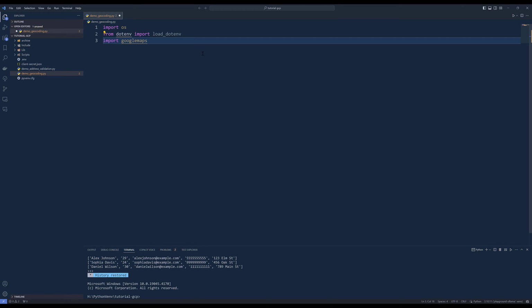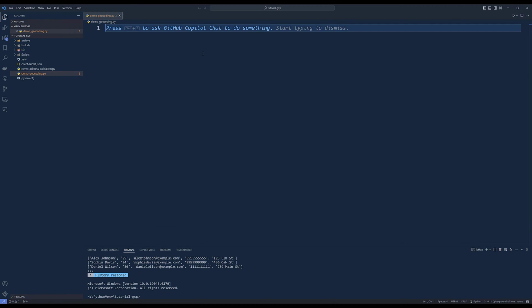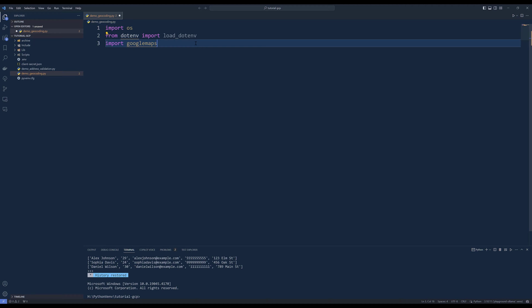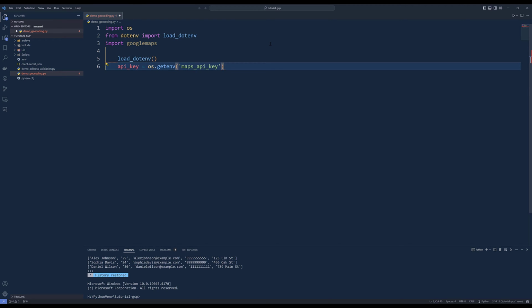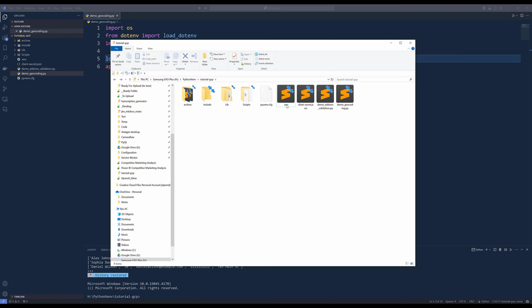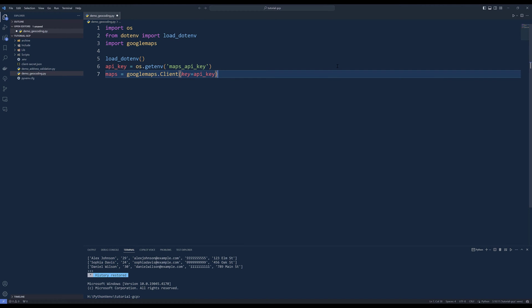Now, from the import statement, I'm going to import these three libraries. Now, we can connect to the geocoding API using the Google Maps Python SDK. And the reason is that Google Maps API is essentially just a wrapper on top of the HTTP request. Now, let me go ahead and load the API key. So I'm going to run the load_dotenv function to load the API key from the .env file. Then from googlemaps.Client, we need to supply the API key. And I'll name the client maps.